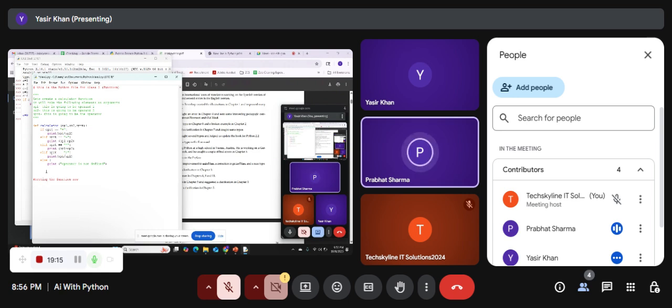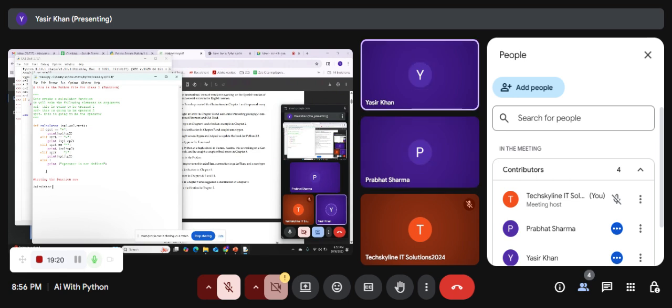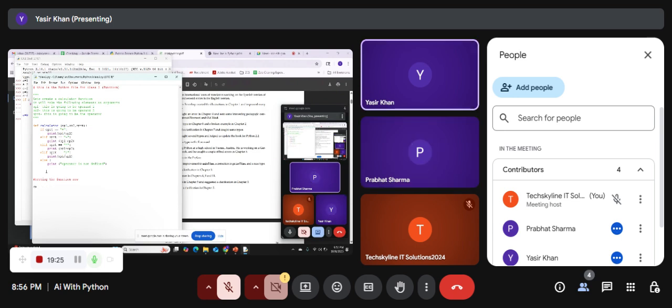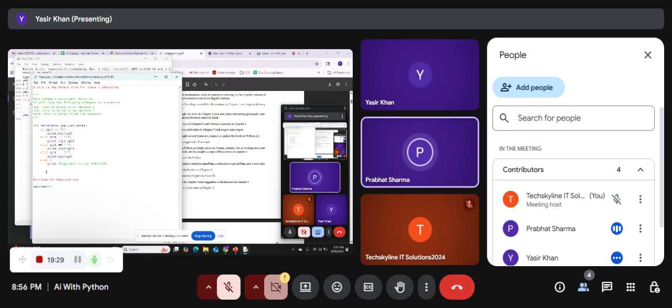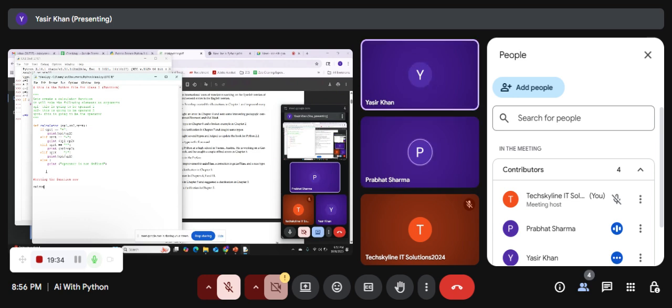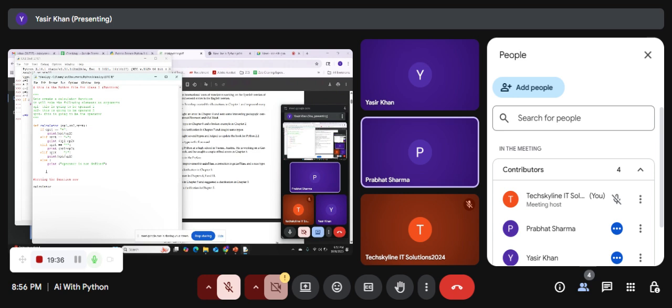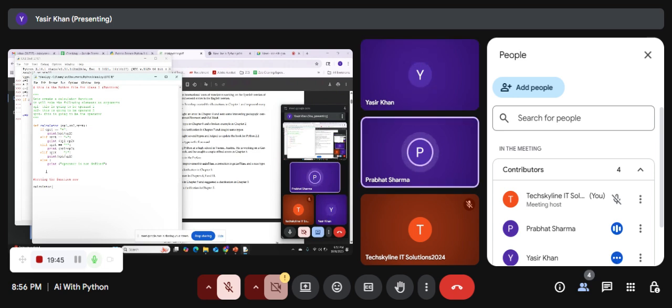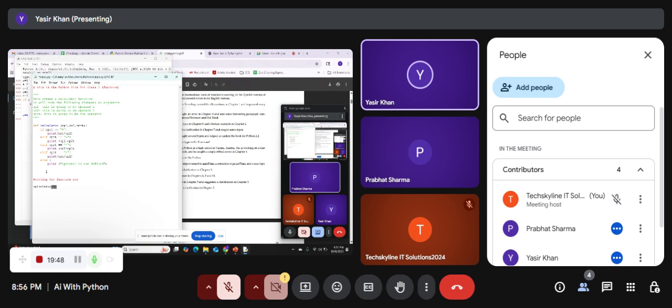Yeah, say calculator. Its C is not capital. Your spelling is wrong. Calculator. Yeah, in bracket write 5. Any number, 5, 6, whatever you want. Okay, 5 comma.